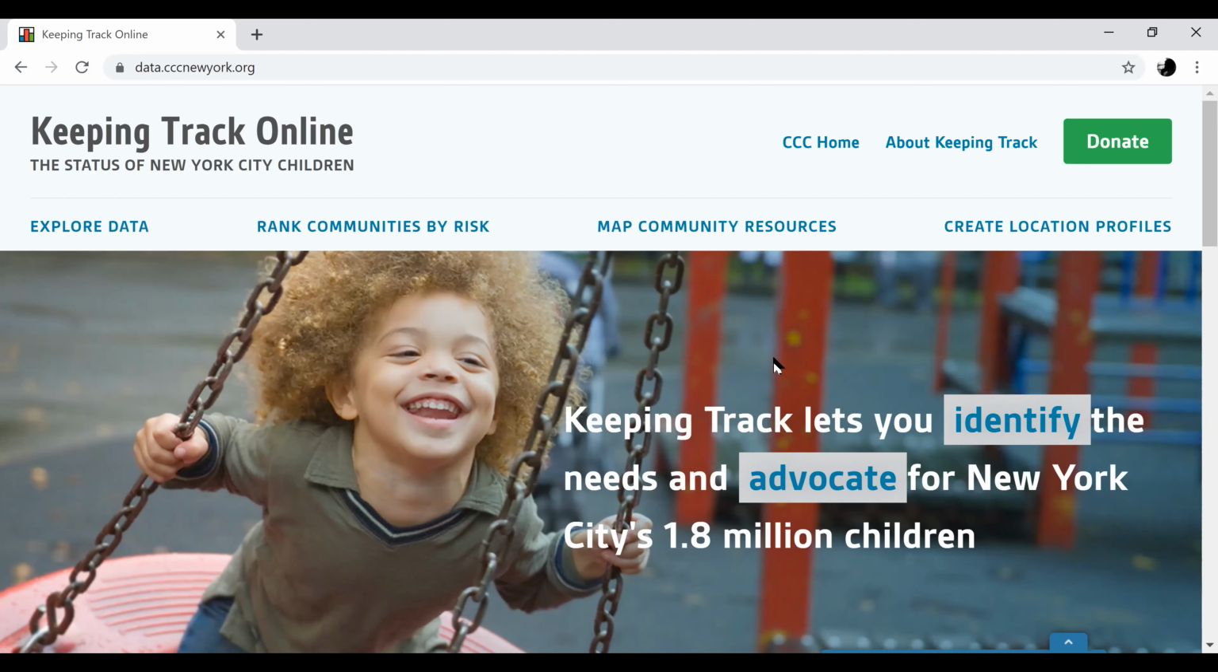And I will just bring your attention to the 4 tools that we host on Keeping Track Online, which is Explore Data, and I will say it is an online version, an extension of our Keeping Track data book, which we produced since 1993. So as Bijan mentioned, there are more than 100 indicators, and I will dive deeper into this tool first. Second tab is Rank Communities by Risk, which is essentially an online version of the risk ranking. Every year when we produce a new risk ranking publication, we also update the data on a risk ranking online tool.